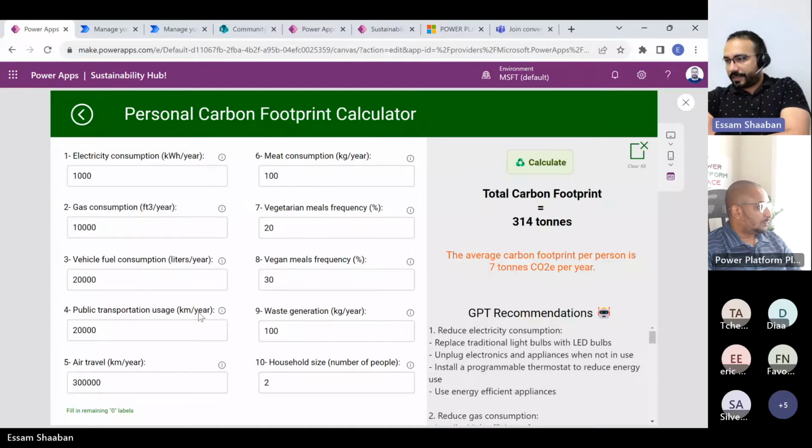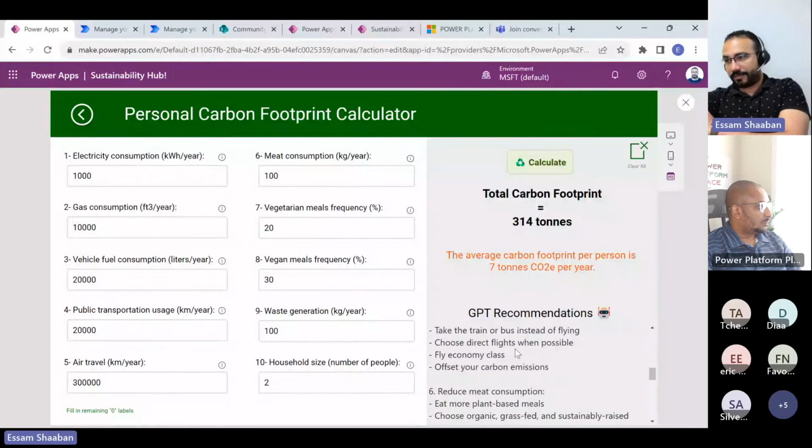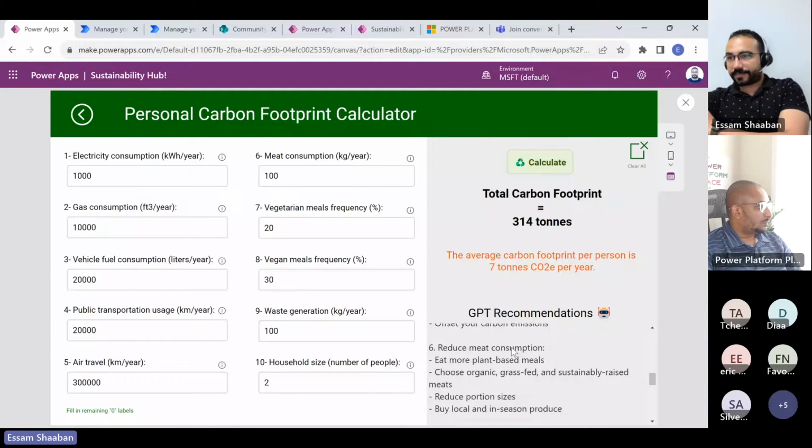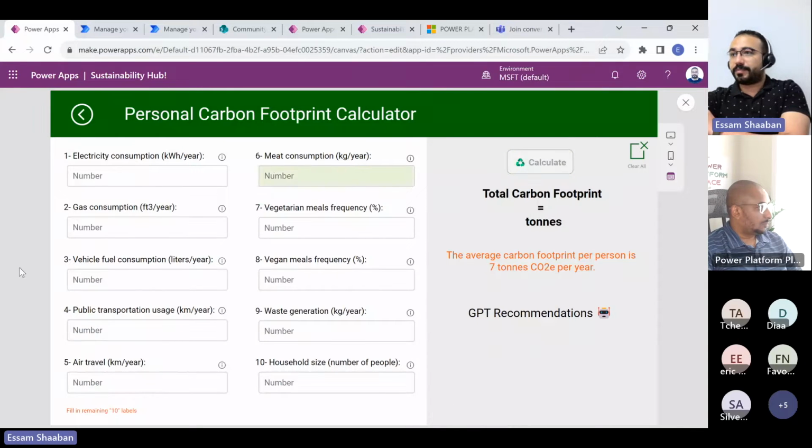So as you can see here, the ChatGPT recommendation based on the 10 questions right here will appear for you in case your emissions are higher than 7 tons CO2 per year. And if you need to clear all these numbers, you can press this button and everything will be cleared for you.